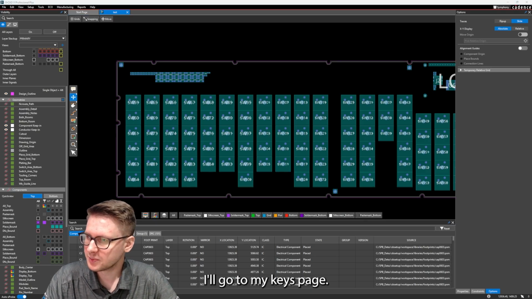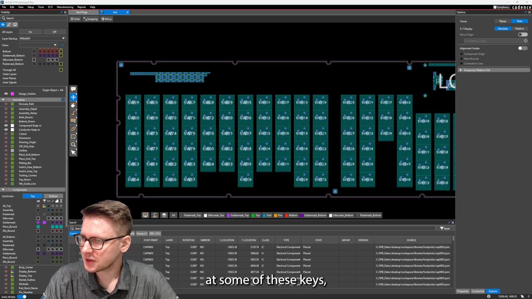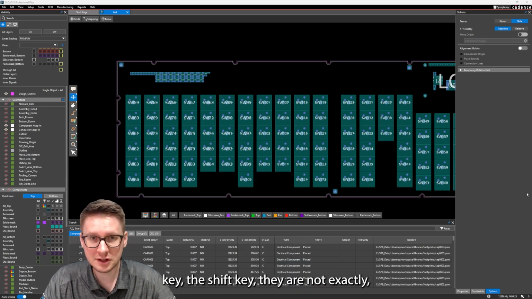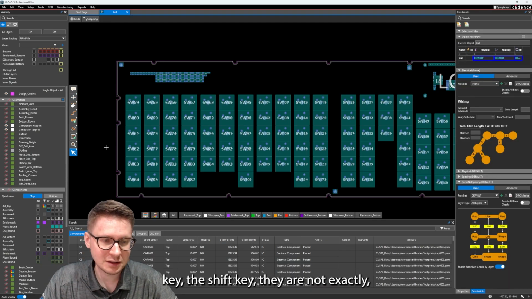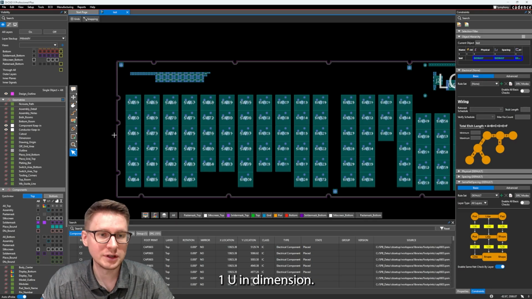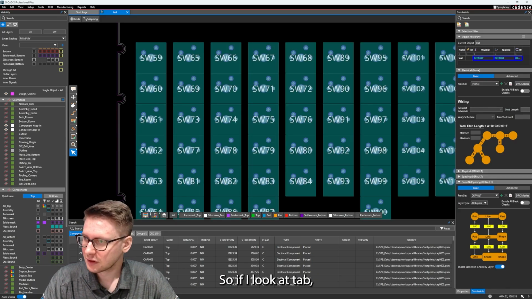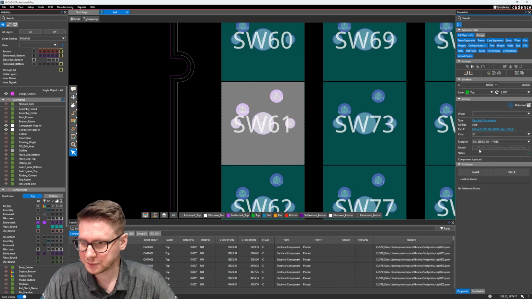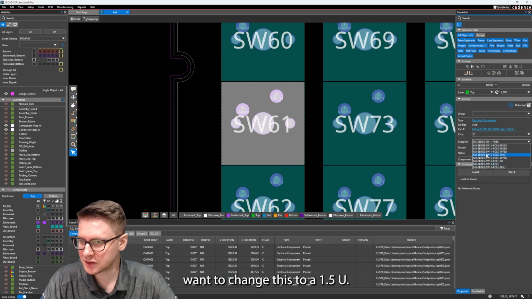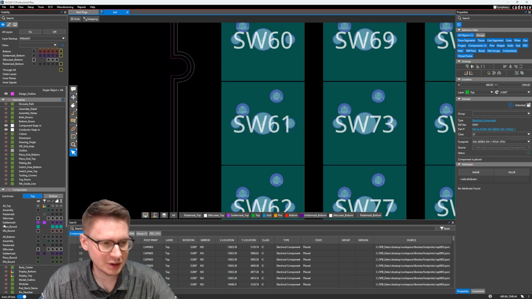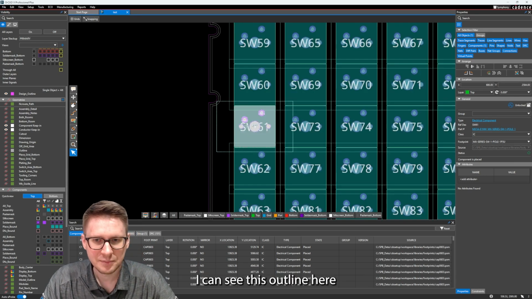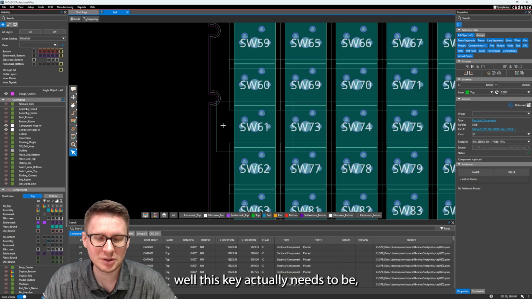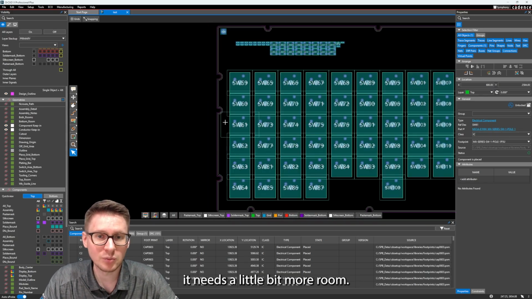Okay, so let's actually start placing the switches where they should be going. I'll go to my keys page. And if I start to look at some of these keys, I know that certain keys like the tab key, the caps lock key, the shift key, they are not exactly 1U in dimension. So if I look at tab, this one right here, and go to properties, I actually want to change this to a 1.5U. And if I turn on my assembly layers, I can see this outline here, which is telling me that this key actually needs a little bit more room.